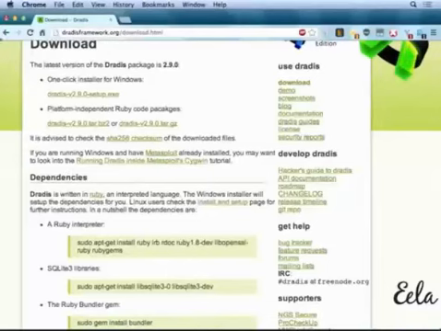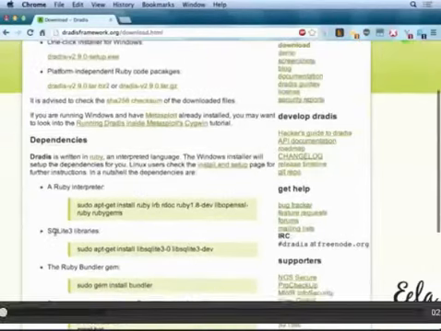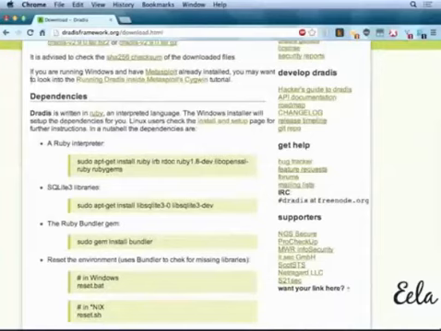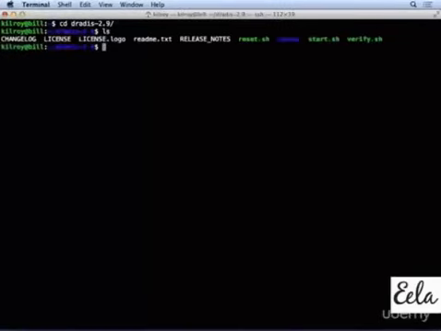So at this point we've downloaded Dratus and we need to do the installation. You can see there's a number of dependencies that they call out. You need to have a Ruby interpreter, SQLite 3 libraries, and then the bundler gem. Now once we've downloaded and unzipped it, we can actually take a look here at the framework and what we've got. So this is what's actually in the package that you download once you have untarred and unzipped it.